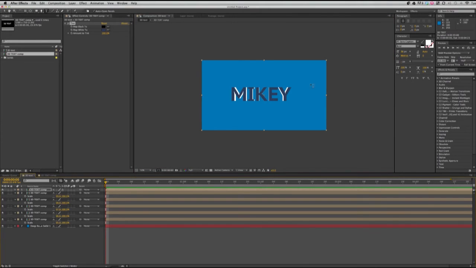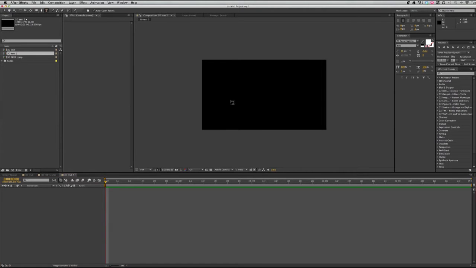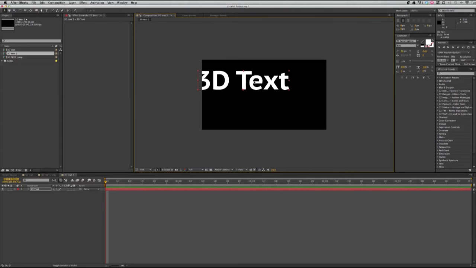And it will change it out throughout there. Let me show you the second way in which you can create a 3D look. Okay, this is going to be very similar. So let's grab the text tool and type 3D text.